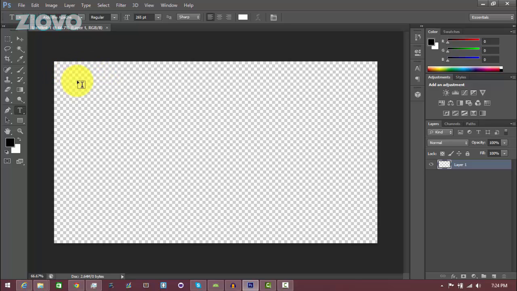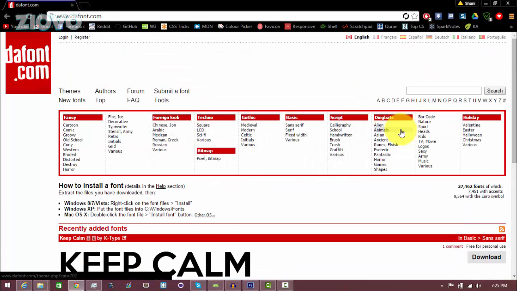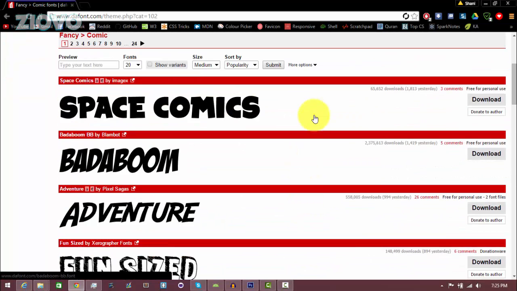So the first thing we have to do when we're making a watermark is find the right font to use, and to do that we can go onto font.com, which has a bunch of free fonts you can use, and they literally have so many different types that you'll find a font you like. So we are going to look for a comic font, and I like this one. It's called Space Comics, so I'm going to click download.